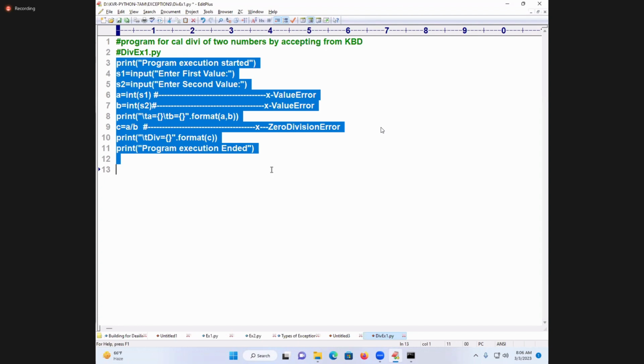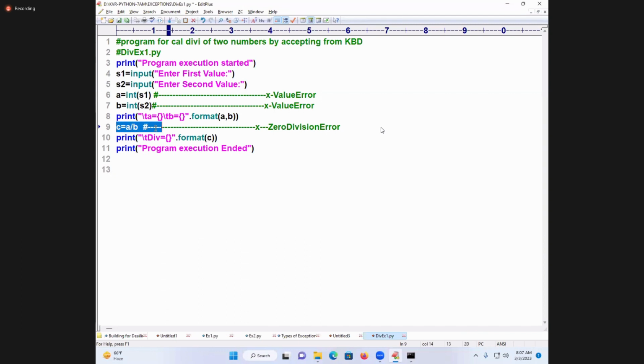Whichever statements are generating exceptions, they are called what? Exception generated statements. Spell out. So which are the exception generated statements? 6, 7 and then 9. So they must be monitored very well. So now I am writing the syntax.